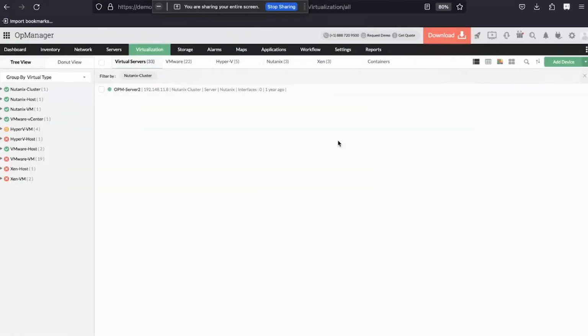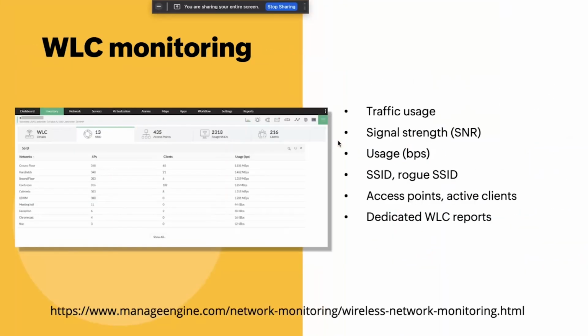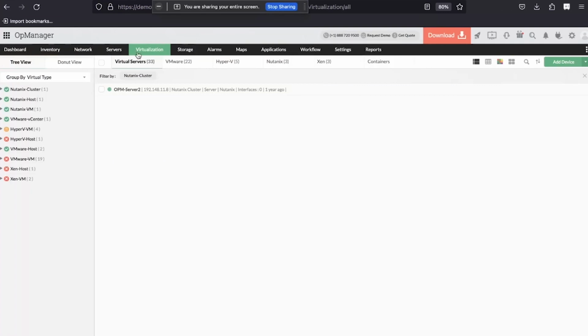Now let's get back to the presentation and talk about WLC monitoring. Wireless monitoring capabilities in OpManager are comprehensive. You have visibility into the controllers, access points, SSIDs, and all the connected clients. OpManager can monitor various metrics such as traffic usage and signal strength. It can monitor the SSIDs and the rogue SSIDs. You can also get detailed information on the health and availability of your access points and the active clients across your network.